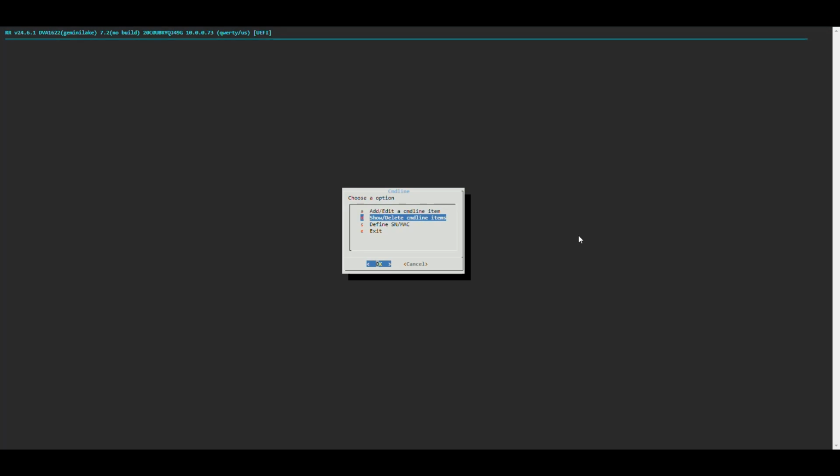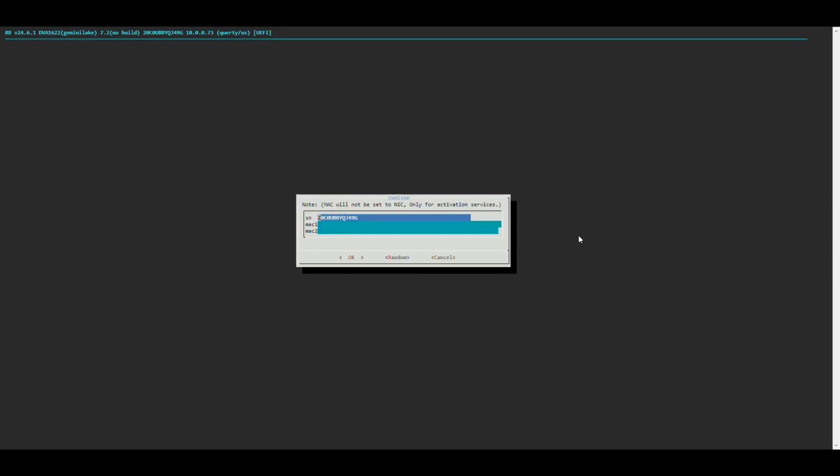And then we can define the serial number and MAC, and it'll generate a serial number for you, and you can change it if you want, if you already have a valid serial number that you want to use.